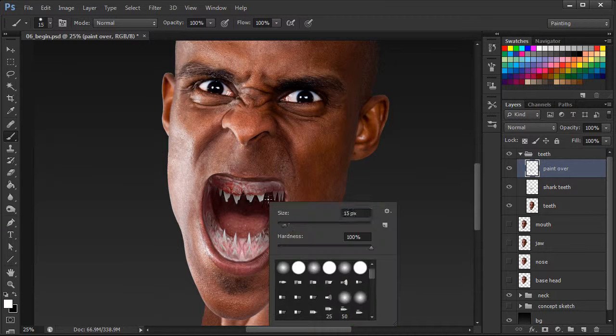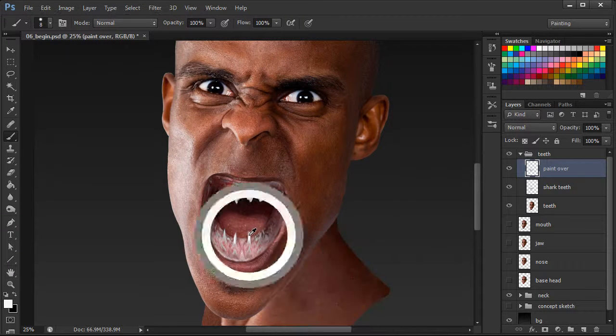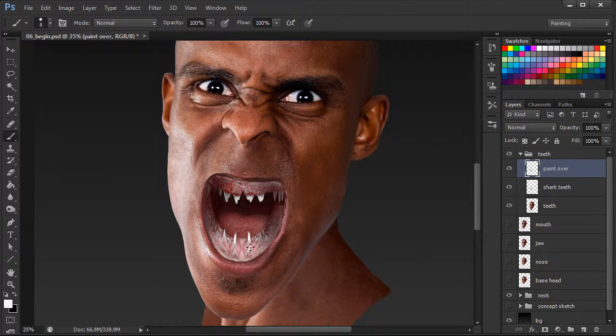May want to actually bring in some white as well, just to these front teeth. And it's not to say that these teeth are going to be white in the final product. We may want to make them look a little bit nasty, a little bit yellow. But we're just starting to block in some information here. Basically starting to think about the overall lighting.